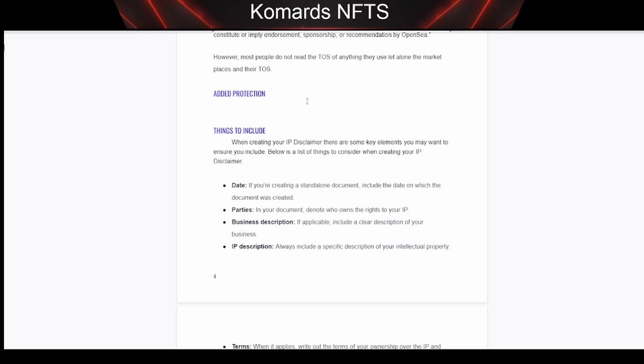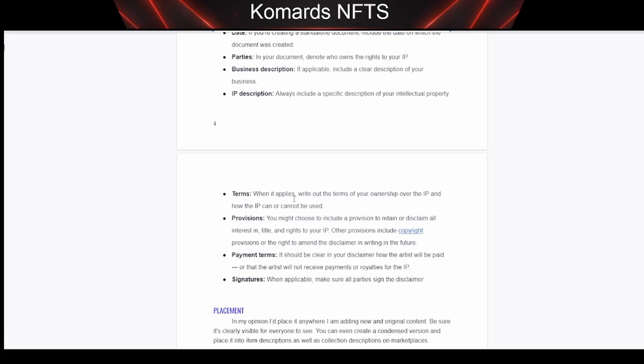Next thing is make sure that you're including an IP description. Always include a specific description of your intellectual property. Guys, here's the trick. Be as detailed as you can possibly be in this description for the IP rights. And then in the terms, you're going to want to be as specific as you possibly can as well. When it applies, write out the terms of your ownership over the IP and how IP can or cannot be used. Again, be descriptive here. Anything that you could possibly think of that you want to grant or not grant needs to be in here.